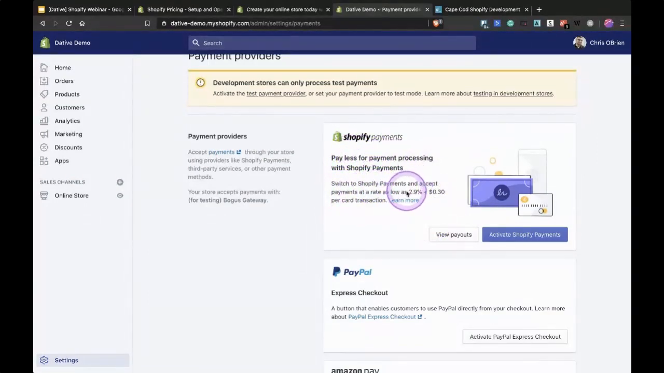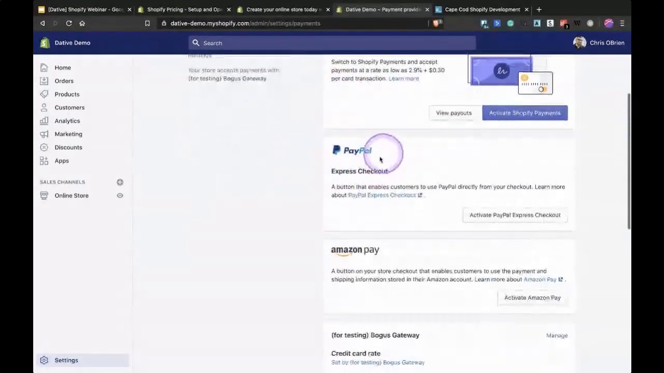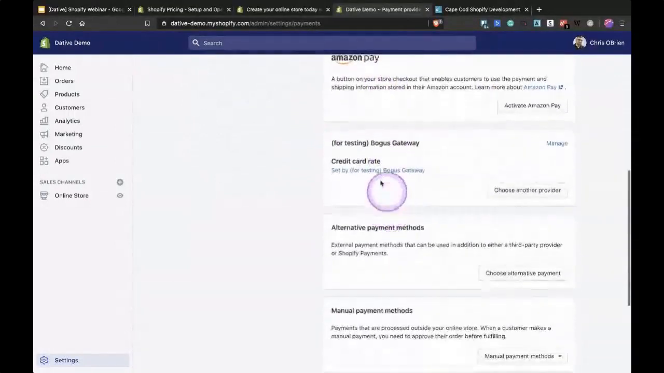So they charge a credit card processing rate, which is pretty similar to something like Stripe or Square or many of the other PayPal. So they have a similar processing rate if you use them. If you prefer to use some other ones, they have a number of ones here you can see.